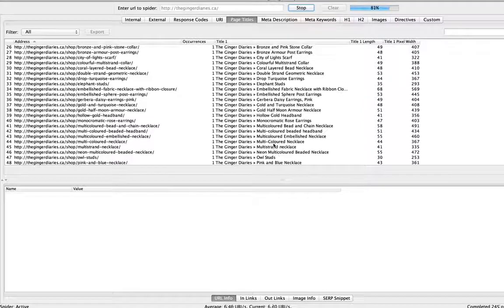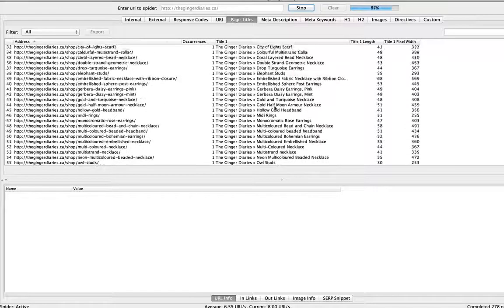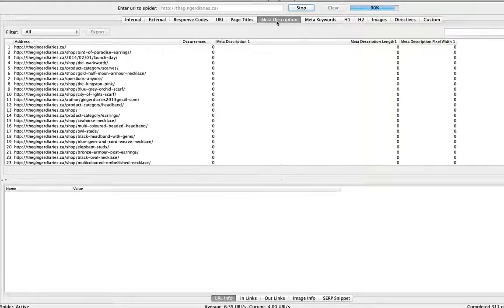But as you can see, this is actually a really good example where everything's unique. Every single page is unique. Every single page has its own original title. So we're doing really, really well in this respect.